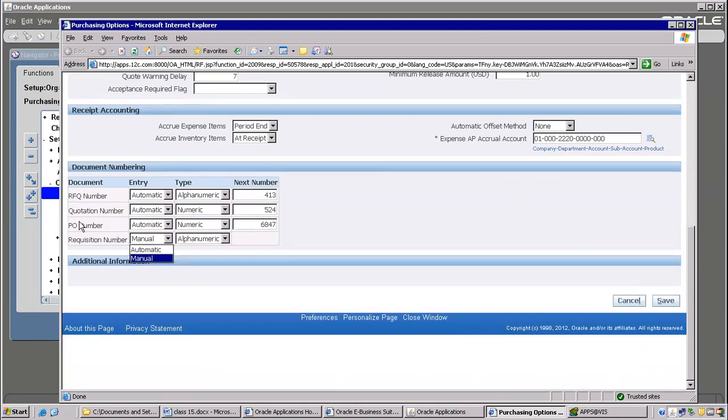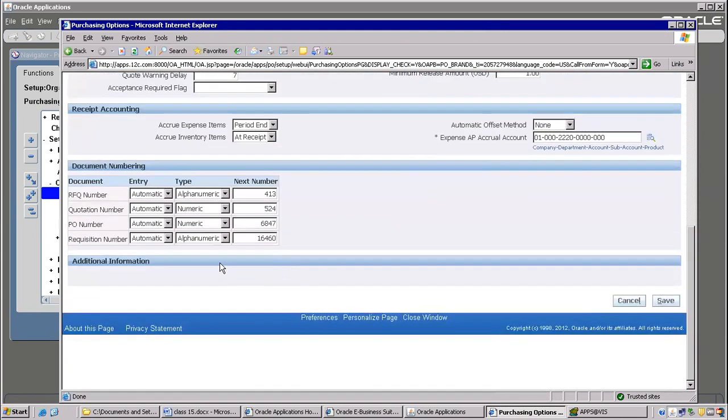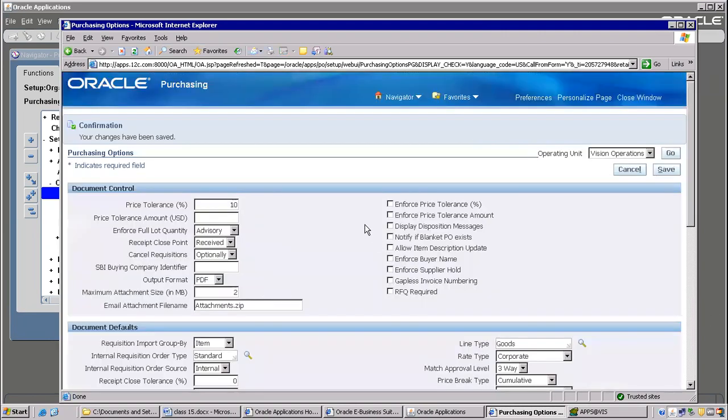Not only requisition, see, purchase order number, the next upcoming numbers we can see in this. Automatic, make it numeric. Yeah, alphanumeric also you can take. Okay, both we have. Save.